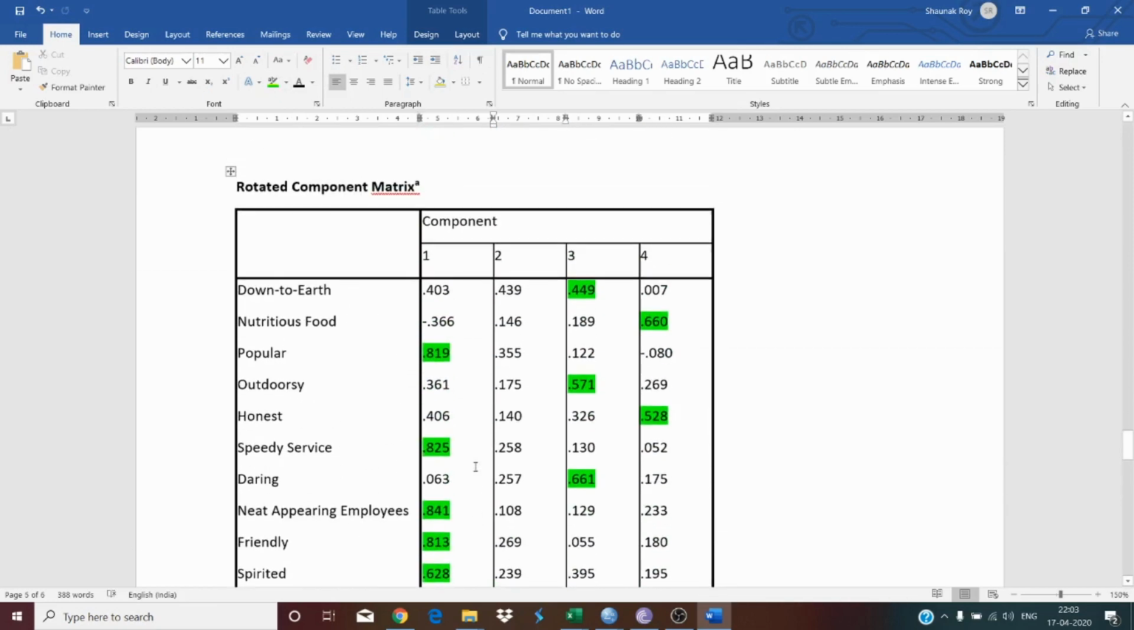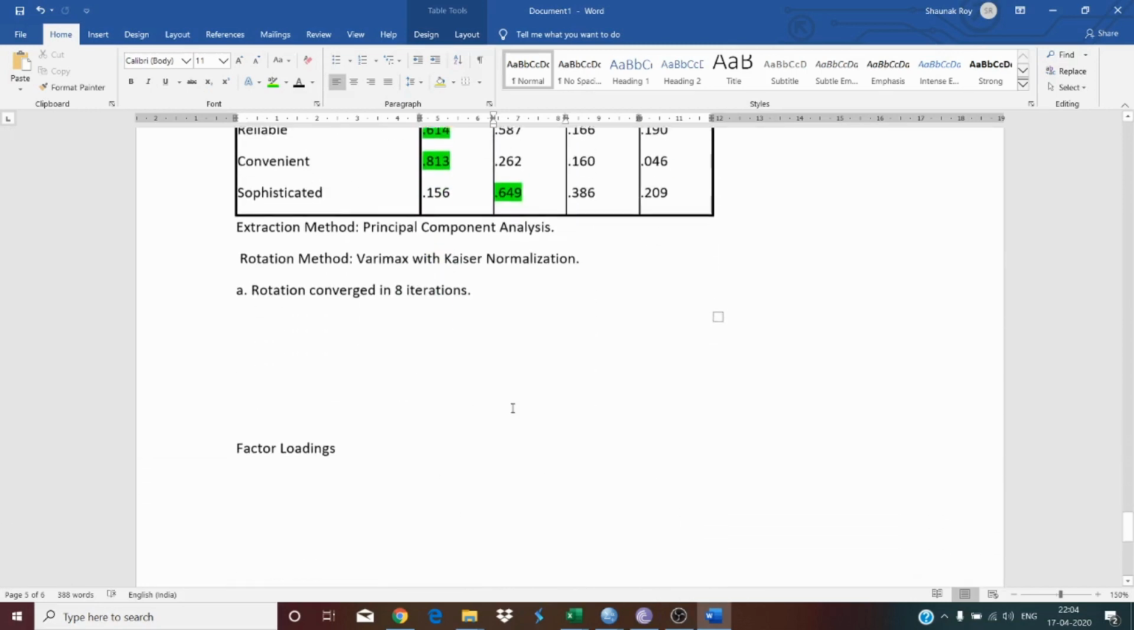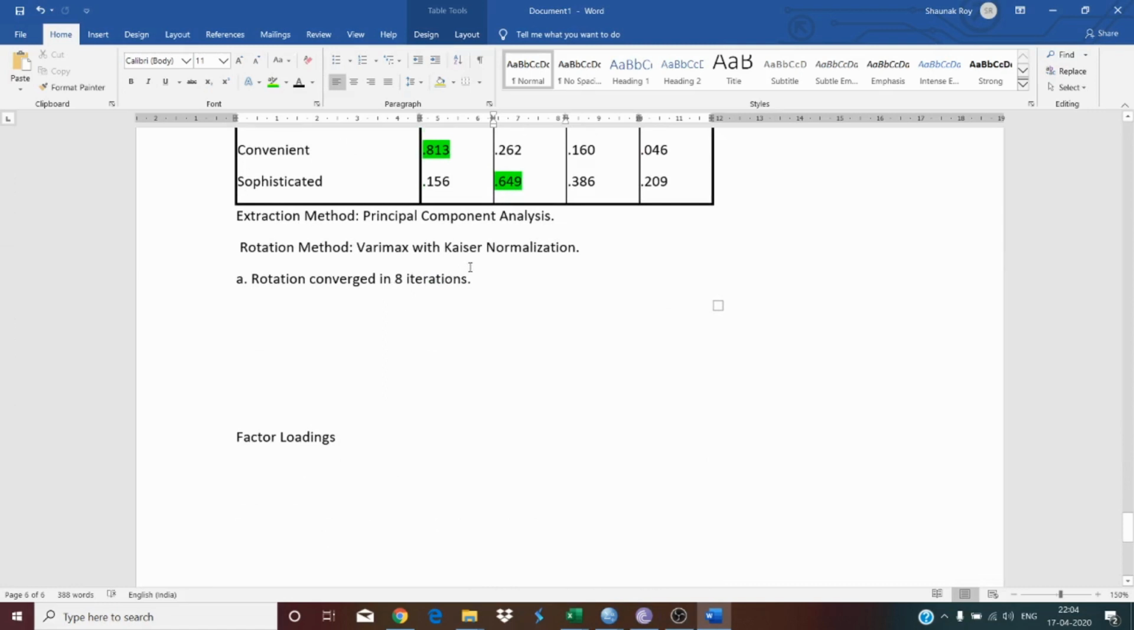Here all that you need to do is, somewhere in rough, or if you want you can highlight this, but remove the highlighting later on so that you can go on to the next table. So the rotated component matrix is done. You just have to write what I told you: it has been done using Varimax with Kaiser normalization in 8 iterations.